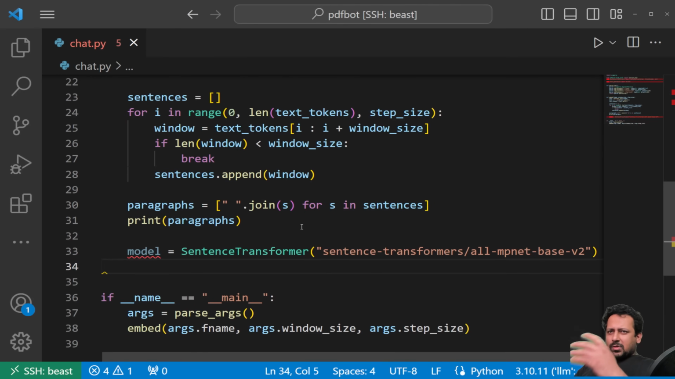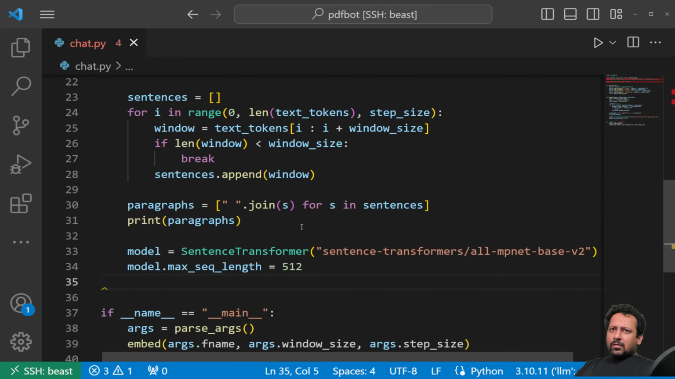You can also use Bert and Roberta. Just take the average of all the tokens if you want. And I will set the model.max sequence length to 512. So anything beyond this will be truncated. So you can also make your sentences in such a way that it fits. Then all the sentences will be encoded. And I'll have another model called cross encoder.